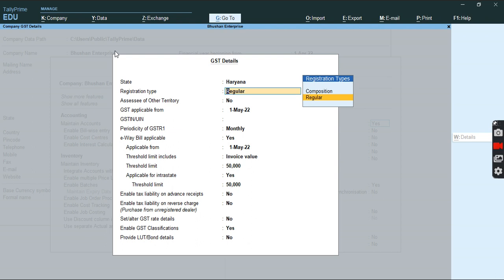In this column we have to define whether our company is a regular taxpayer or a composition taxpayer. As a regular taxpayer, we will pay our tax or file GST return on a monthly basis. In the composition scheme, we file our GSTR quarterly. So we have to choose the regular option. Assess other territories? No. GST applicable from the 1st of May 25.